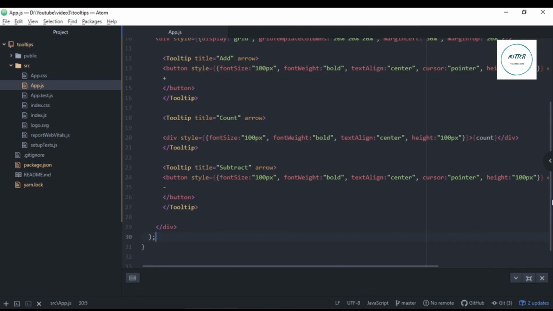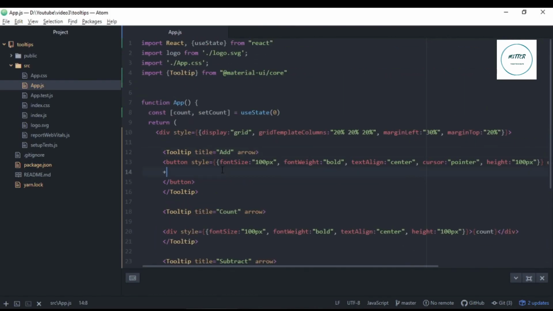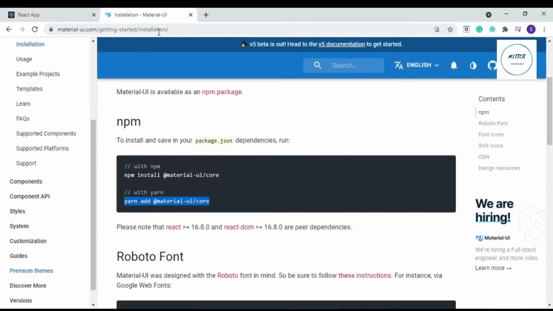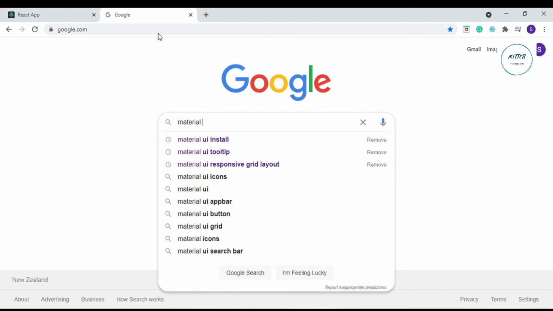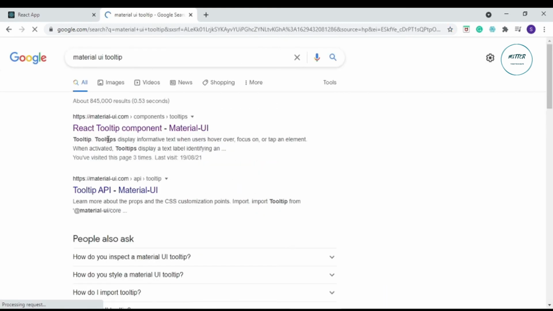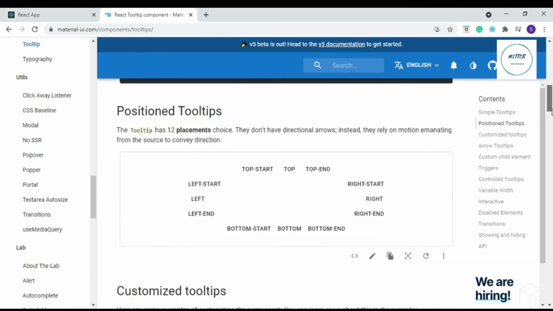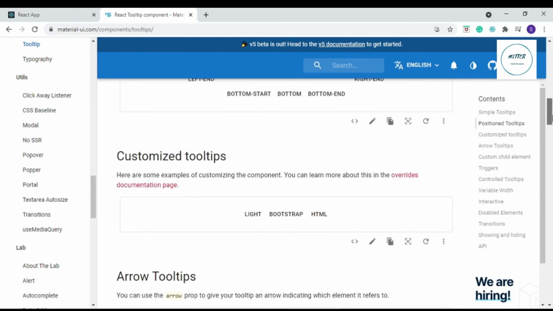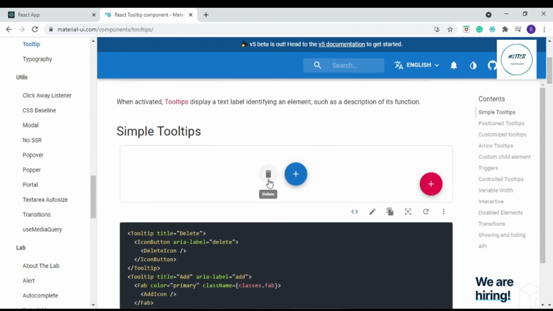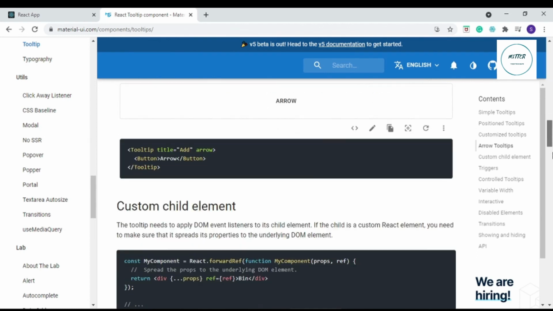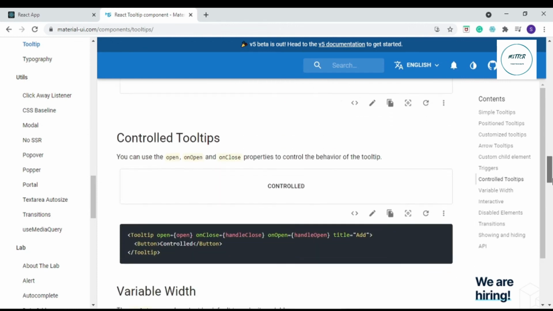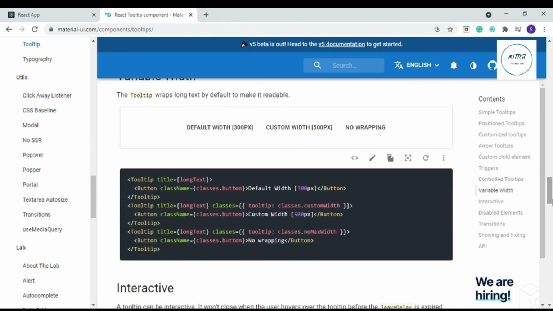And one more thing I would like to highlight here is that if you want to check the documentation of Material UI about the different kinds of tooltips which are provided by Material UI, you can simply go to Google, search for Material UI tooltip, and open the first link. Here it will give you all the documentation on how to add different kinds of tooltips. So here is the tooltip. Here you will find very different kinds of tooltips and some more interesting things you can add.